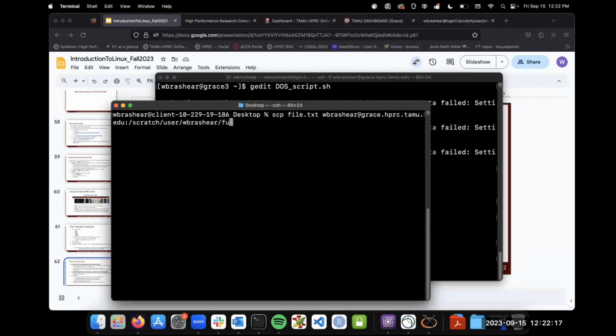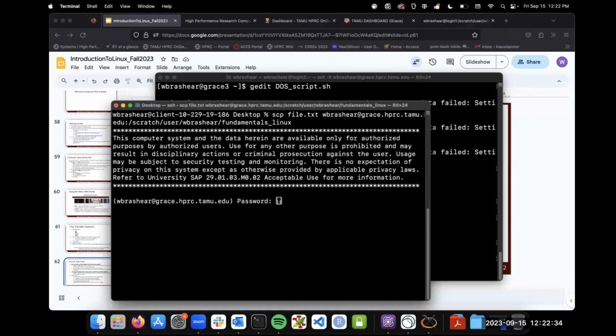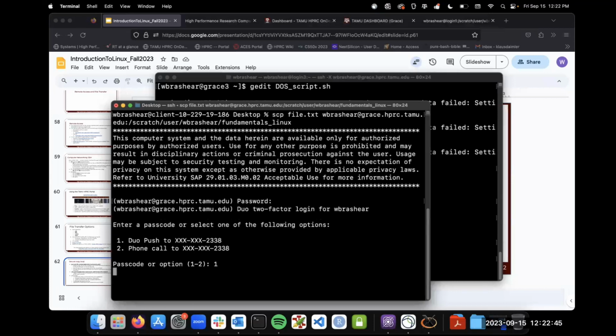Undo. scratch/user/wbashir/fundamentals, what is it called? Like this? Is that right? No. All right, so now this looks a lot like just SSHing in, right? So it's asking for my password. All right, and it transferred.